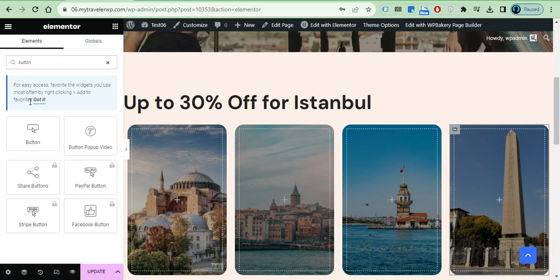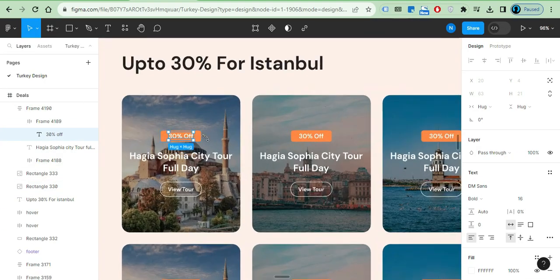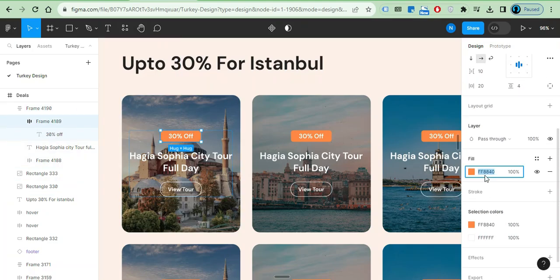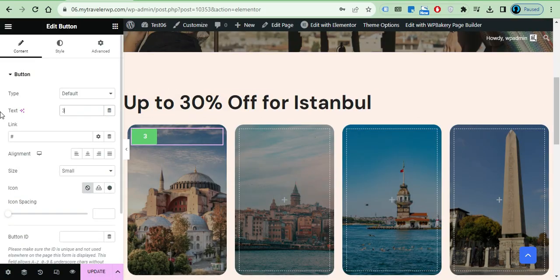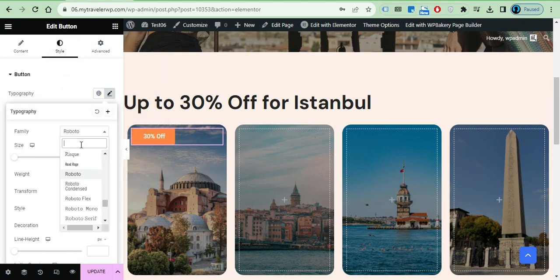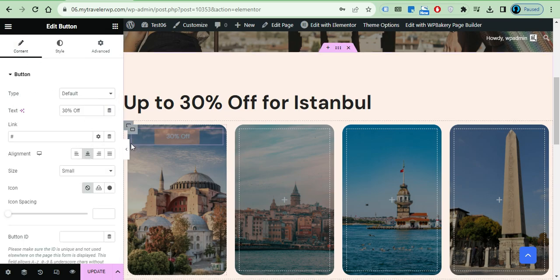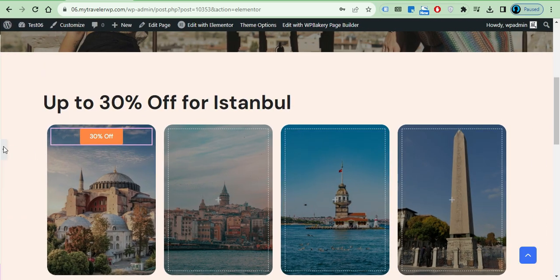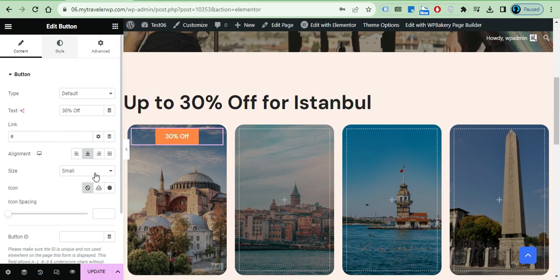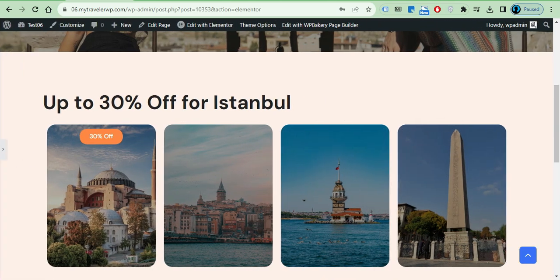And then we need to add the button first. We need to change the color and change the title of the button to 30% off, and change the typography and align it to the center. And the border radius to be about 20 pixels, and change the top padding of the button to be 80 pixels.